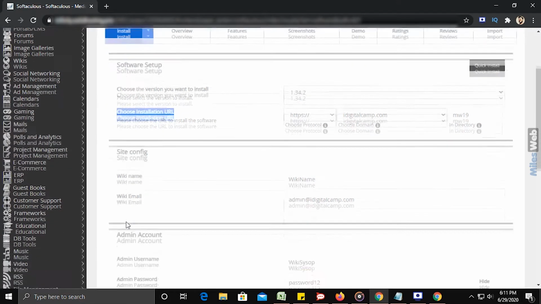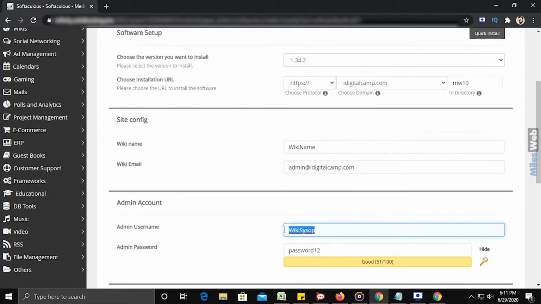In the admin account section, you can enter admin username as per your choice or keep it as default. If you want to change the admin password, then click on the key icon and it will generate a strong alphanumeric password. Note this password as you will require it at the time of logging into MediaWiki.